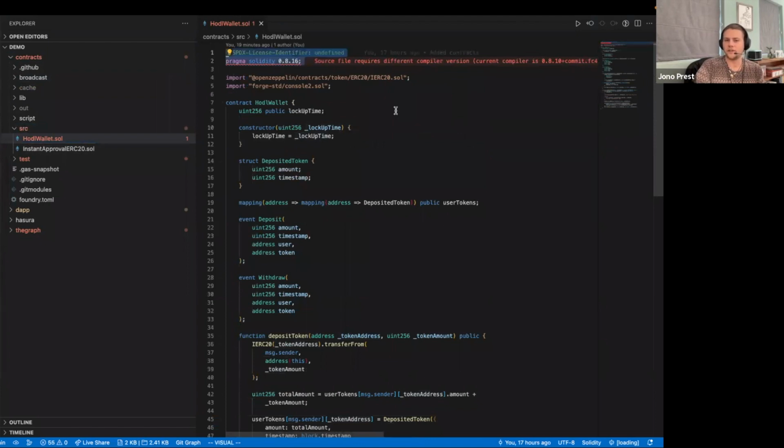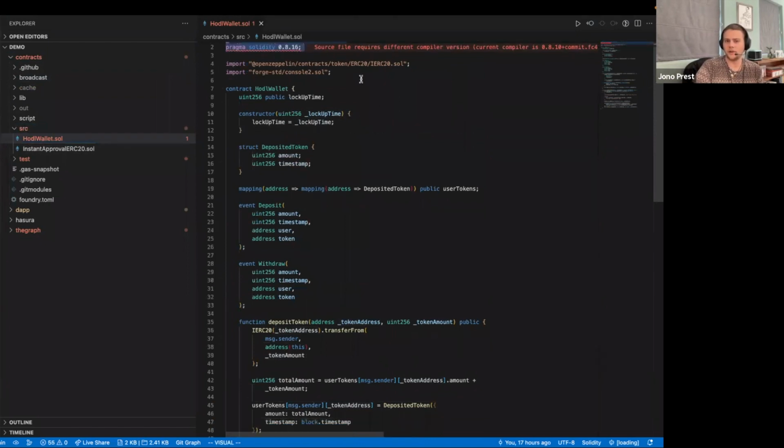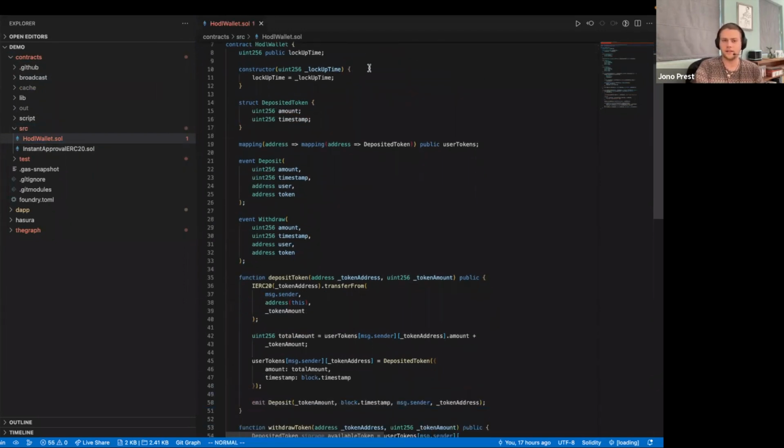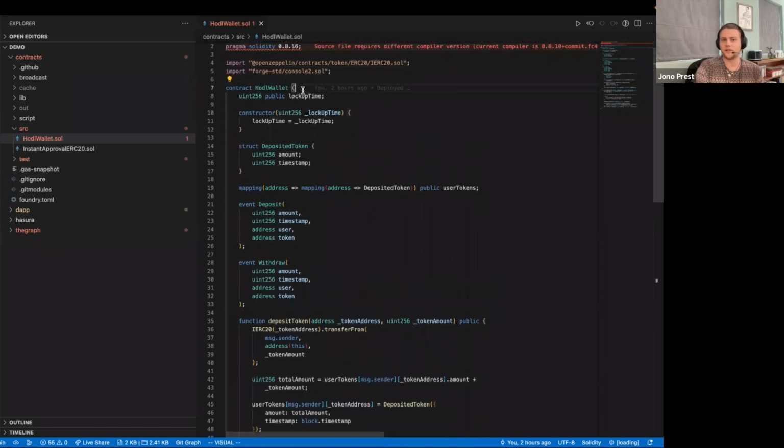You define the version of the Solidity compiler at the top. You can make imports from other contracts and other packages at the top, and then you will define a contract, right? So a contract is very much, if you're familiar with any other kind of object-oriented language, very much like a class or an object. You can inherit. It's got a constructor. It's got all those features of a class essentially.